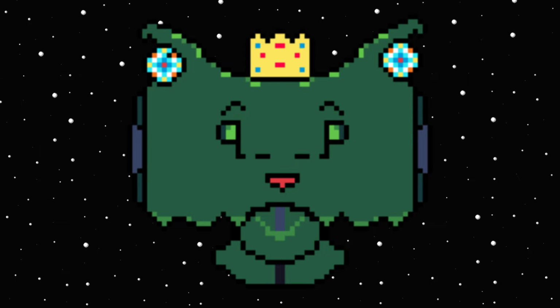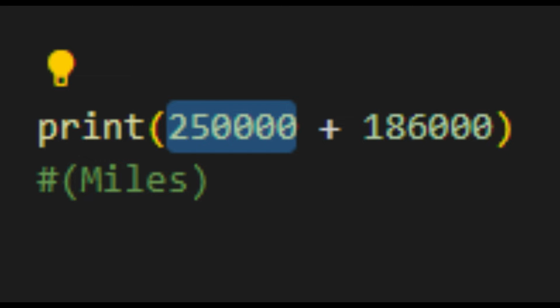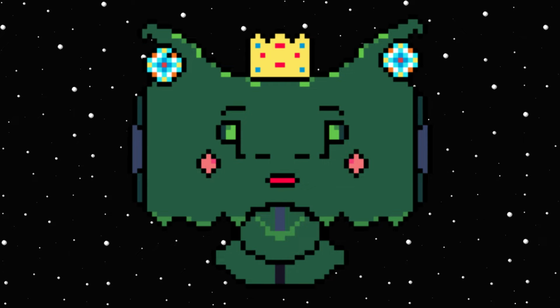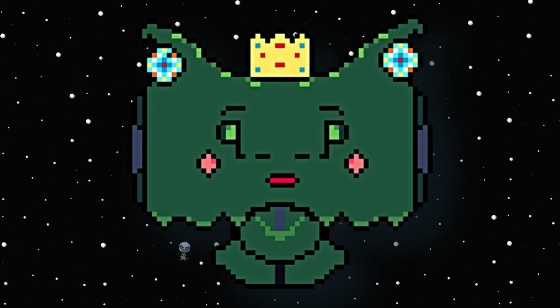These numbers can actually be shortened a little bit using scientific notation. In your math class, scientific notation represents a larger quantity with decimal numbers multiplied by 10 to an exponent, representing however many zeros and base values there are after the decimal point. So we can shorten 250,000 to 2.5 times 10 to the 5th and 186,000 to 1.86 times 10 to the 5th. But in Python, the decimal number isn't called a decimal number, it's called a floating point number to differentiate itself from its counterpart, the integer.